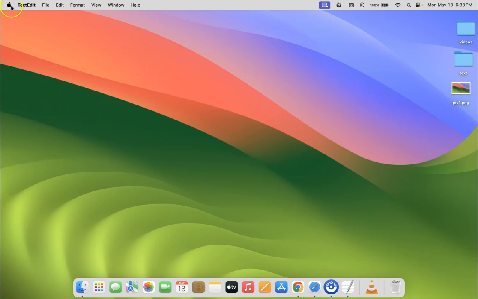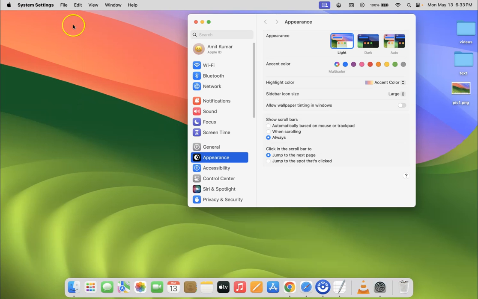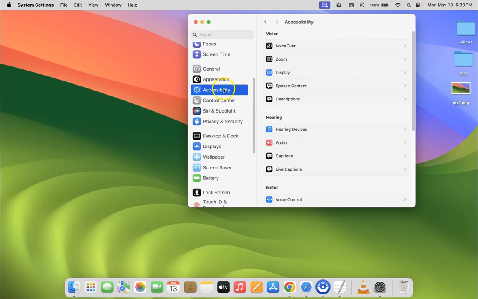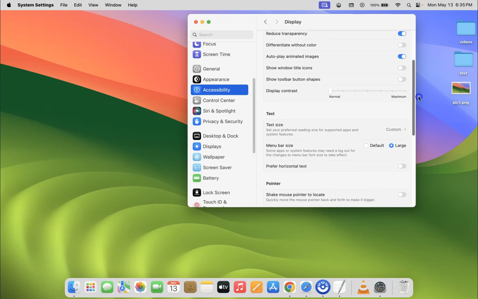Just click on the Apple icon at the top left and then click on System Settings, then scroll down to Accessibility and click on it. Then come to Vision, this section. In this section, you can see here we have Display. Just click on it and then scroll down a little bit.